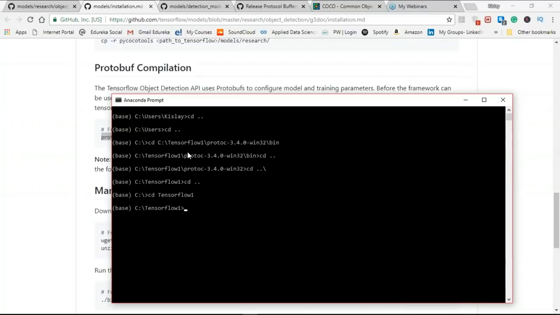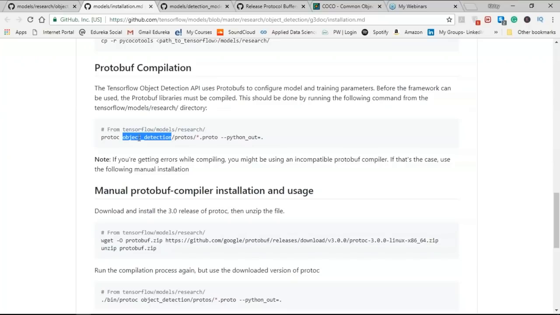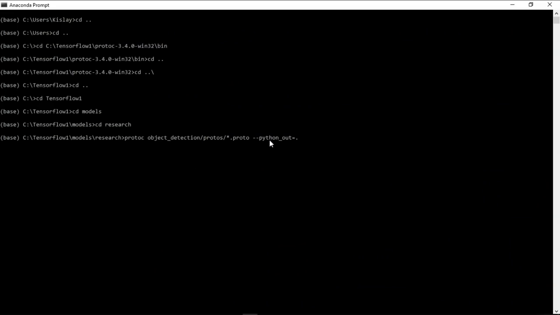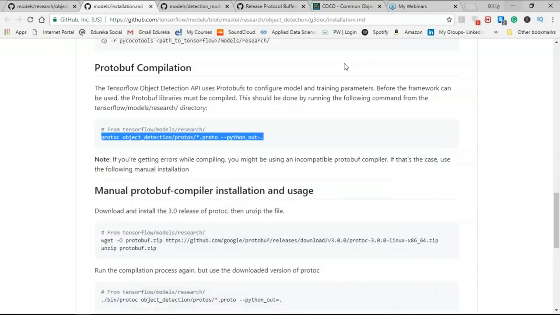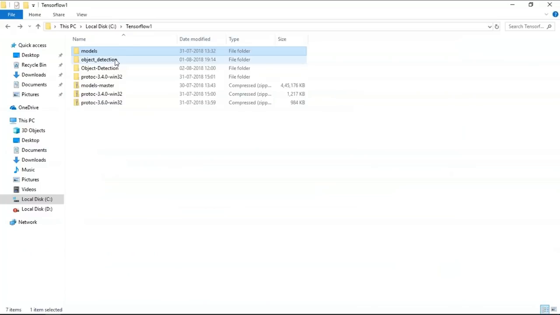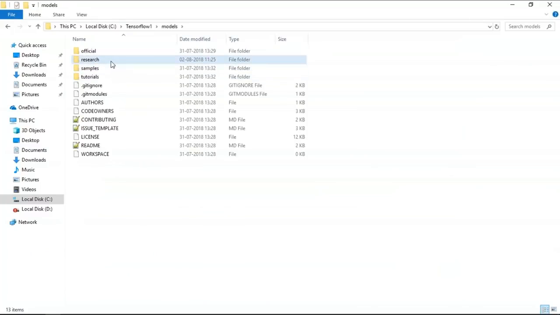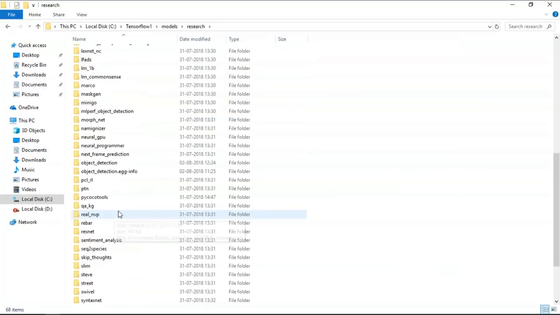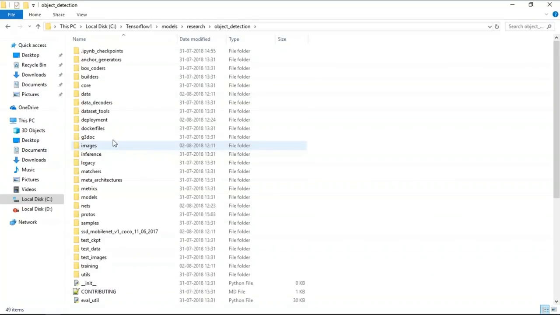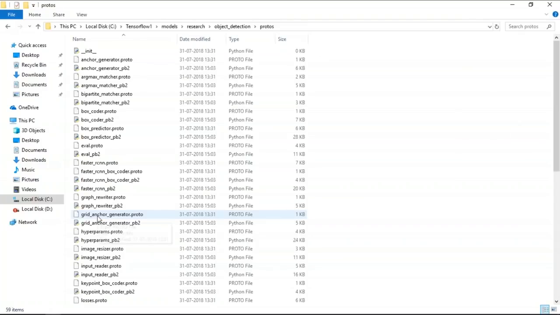Then you need to go into TensorFlow, then into models, and inside that into research. Once you are inside research, copy this command, paste it, and run it here. I'll explain what it does. If you go inside models research, and inside it to object detection, you can see there's a folder named protos. Once you have compiled that code, all the proto files are converted into Python files.